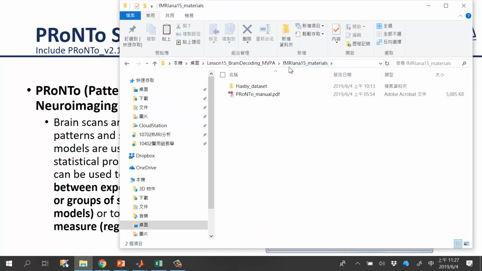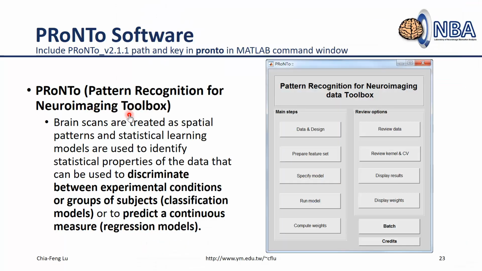Within this fMRI analysis 15 underline materials folder, you can also find a PRoNTo manual that I just copied from the subfolder provided by this team. For this interface, they provide a very intuitive way to perform the analysis. You just start from the main steps panel. Start from the first panel to specify the data and design. Then go to prepare feature set, which means to extract the voxel information or voxel data values, and then specify the machine learning model, and then run the model.